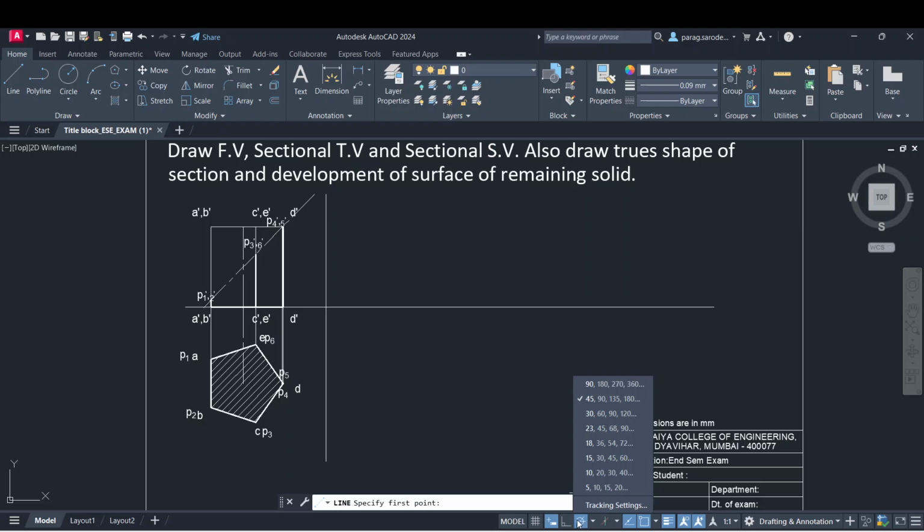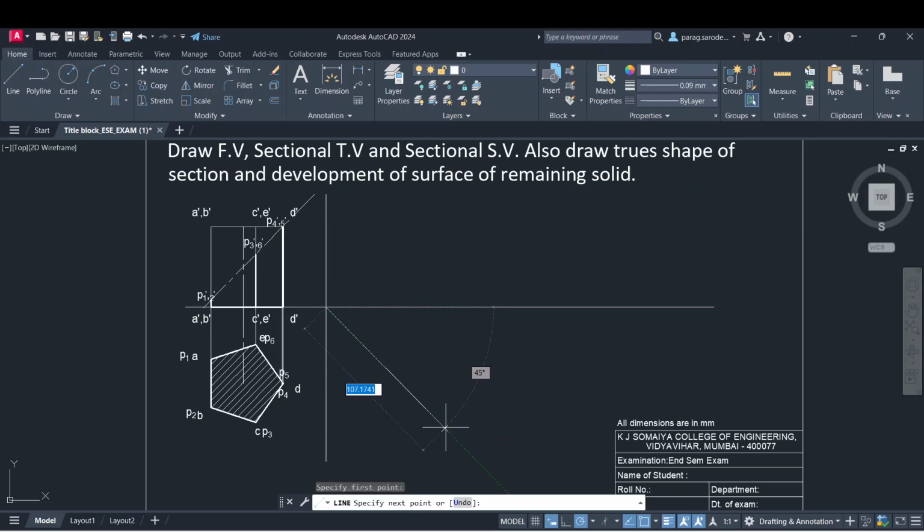Just beside the ortho, there is an option of tracking, polar tracking. So you just click it on 45, the line will automatically appear at 45 degree. No need to worry. See this, it will show you the angle 45 degree.